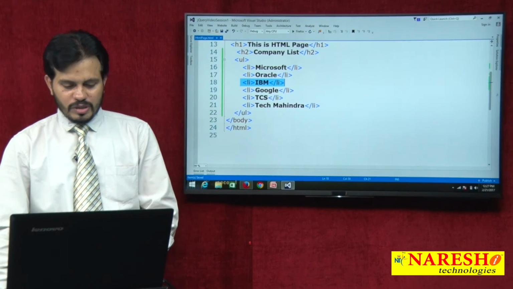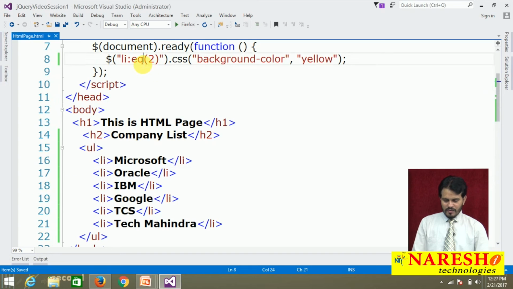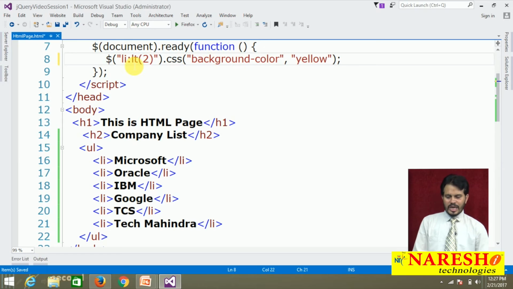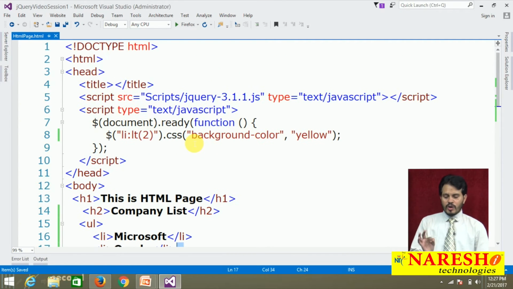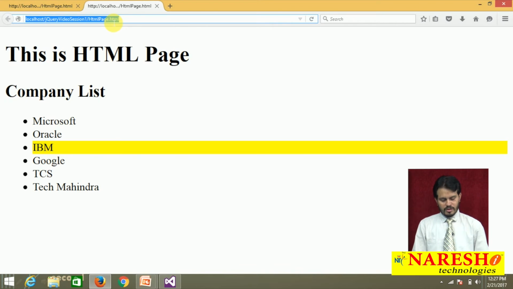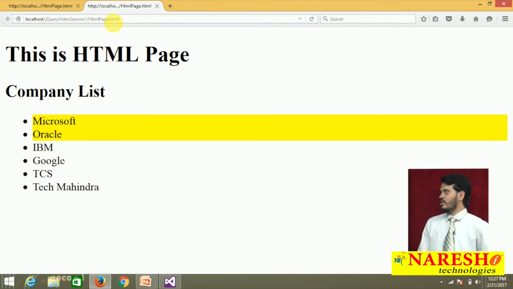So now if I come to development, I write li colon lt(2), which means select all the elements matched by li which have an index value less than 2. Less than 2 means the first one is 0, the second is 1, and IBM is not going to be selected. So the first 2 elements get the background color yellow. Now save this, come to the HTML page in the browser window, refresh, and you can see that first Microsoft and Oracle are both coming with background color yellow.